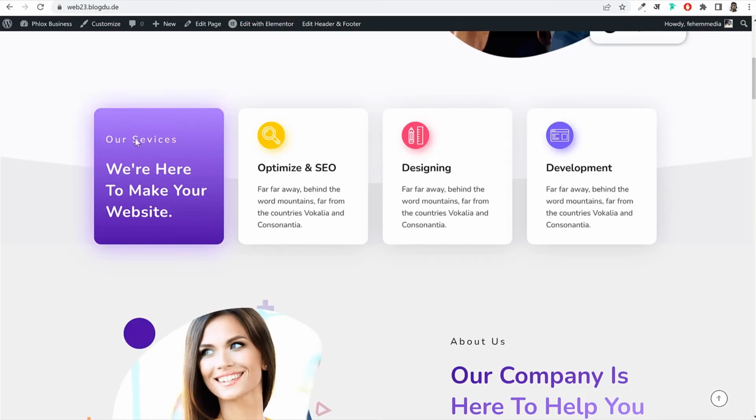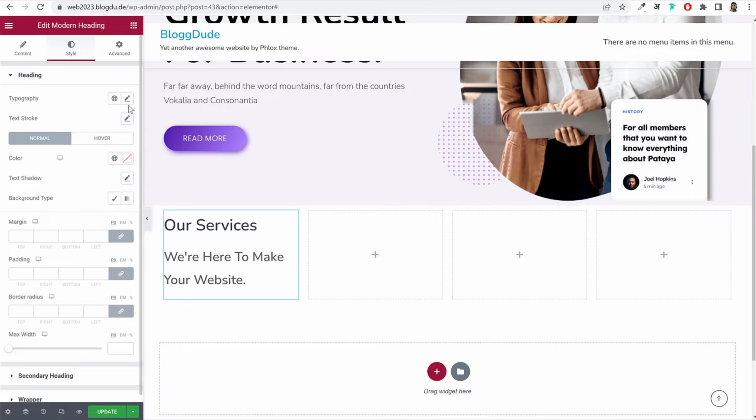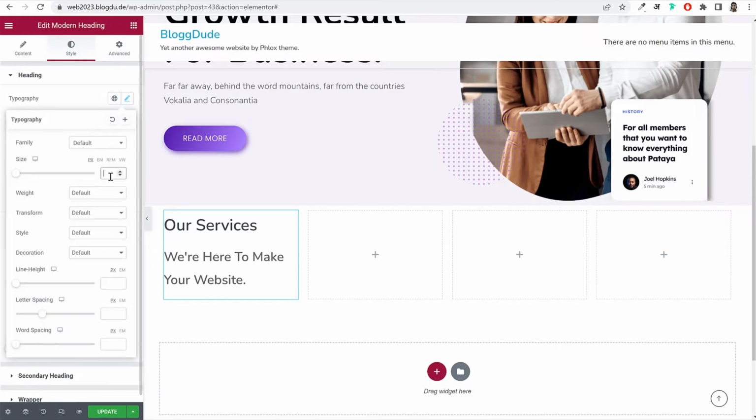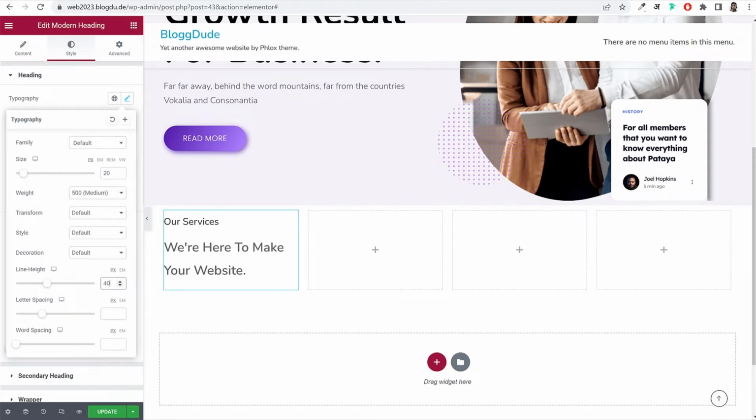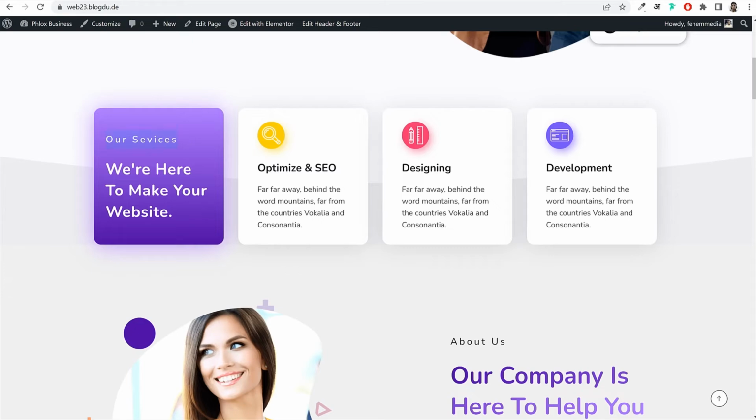For now what I'll do is I'll change the styling. So we'll select the typography, change the size to 20 pixels, weight will be 500, and line height will be 40 pixels. And we have nice amount of space between each letter.